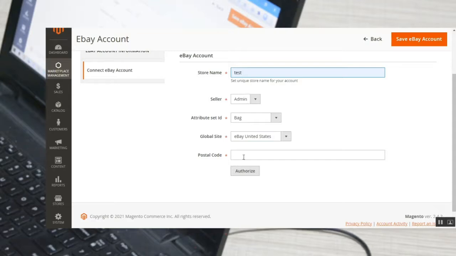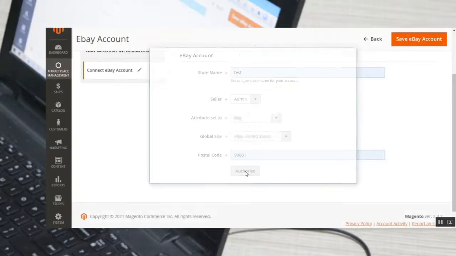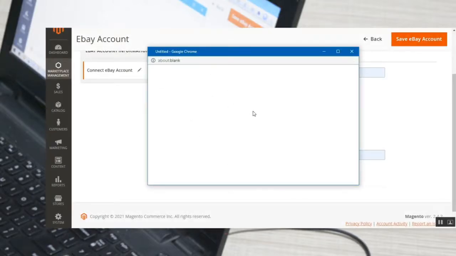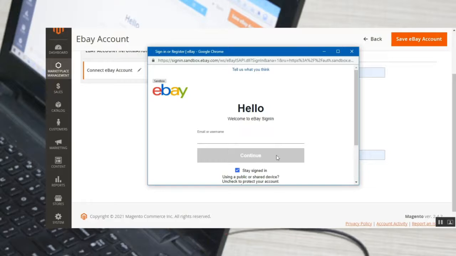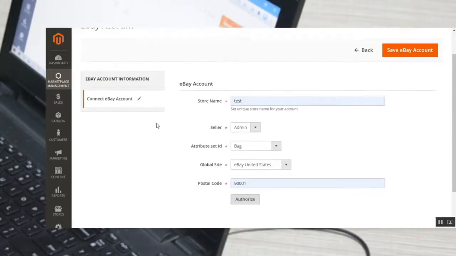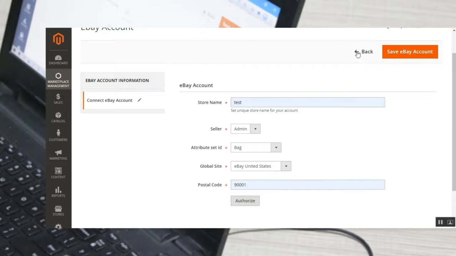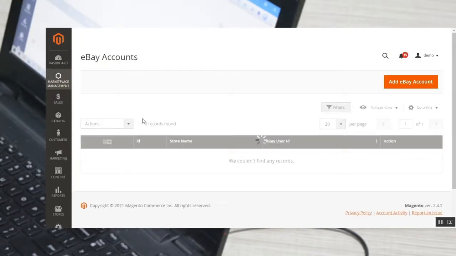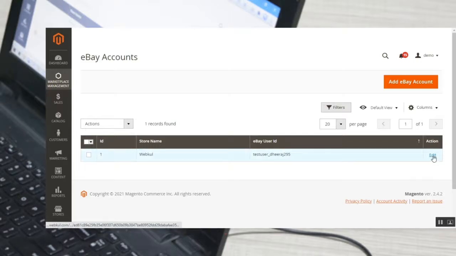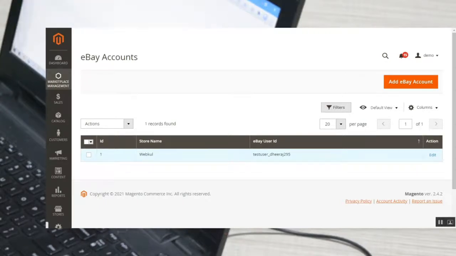For example, if I'm entering these details here, then you have to authorize your account, and this would bring up this pop-up wherein you have to log into your eBay account. After you have authorized yourself, you will be redirected back to this particular page, and you will get some more options. I've already added an account, so let me open that up and show you what other options the admin gets. If I edit this particular account that I've added already, we'll be able to see the different options that the admin gets after saving the same.